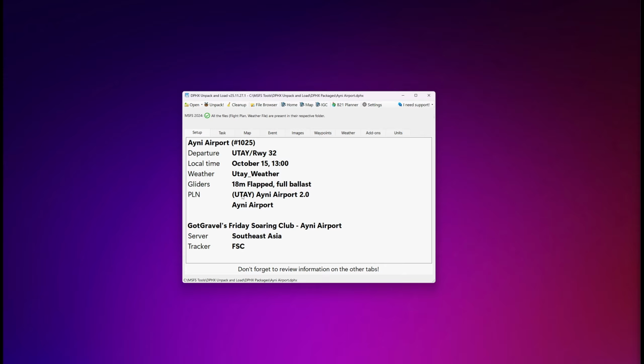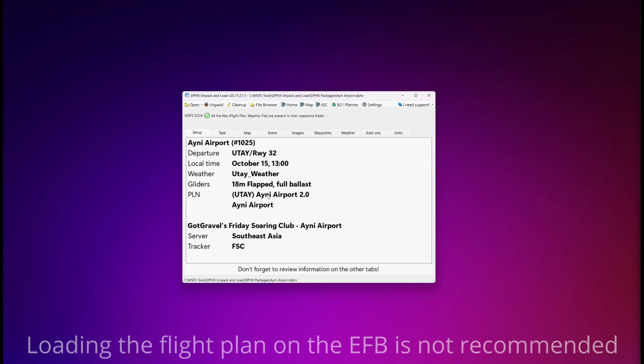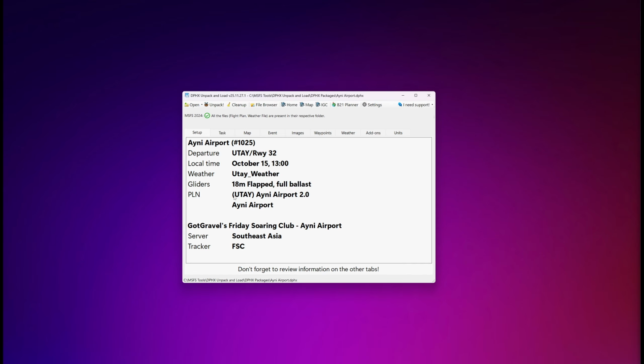Then you have the flight plan. With some of the gliders you may need to load the flight plan manually, like in Flight Sim 2020, you would maybe do it manually. But with several of the gliders now, we don't touch the load flight plan with the EFB in 2024, because it screws up the whole thing. So be careful about that. This PLN here is just for information, to check if it's loaded into the tracker and into the logger correctly.